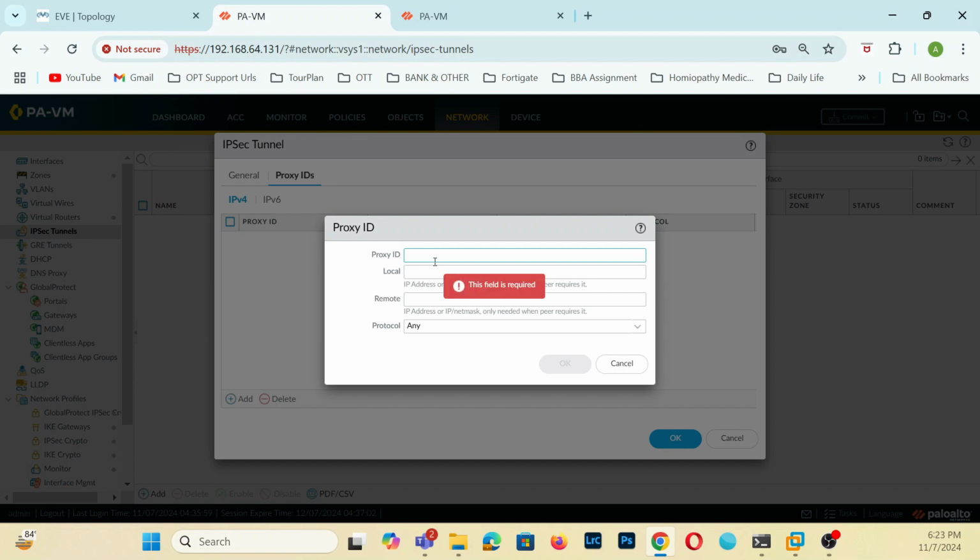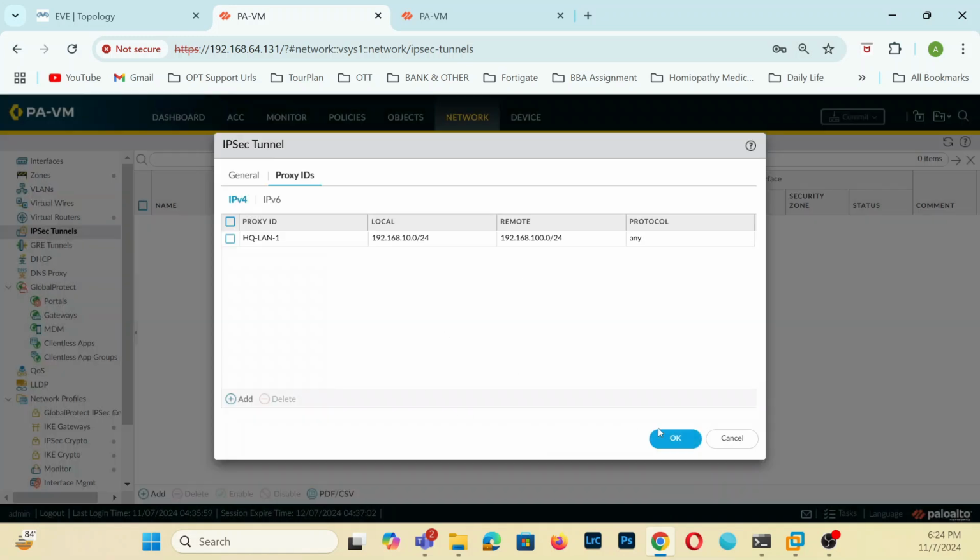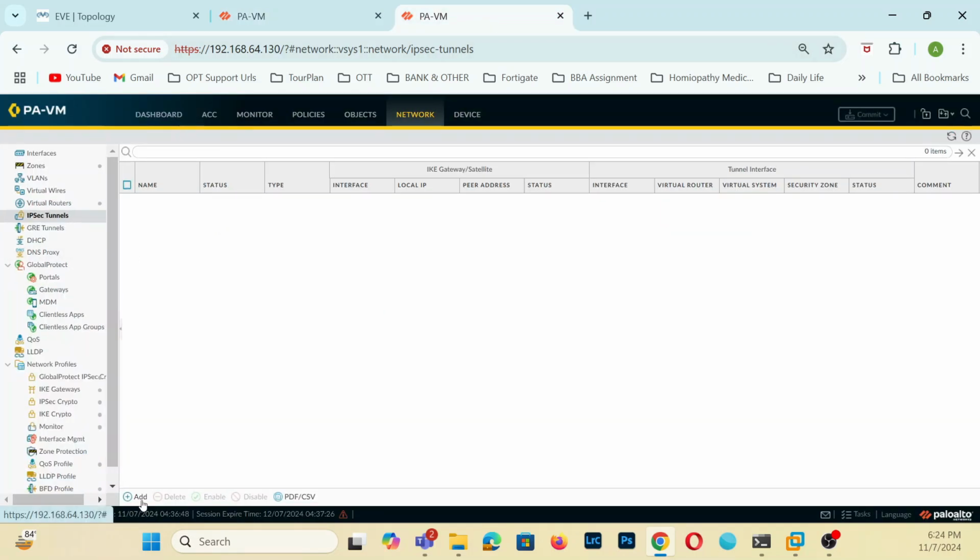Now we have to go to the proxy ID. Proxy ID is required to provide. Proxy ID will be the local LAN. Local LAN is 192.168.100.0. It is the local LAN for HQ LAN. So proxy, HQ LAN. I can name it HQ LAN. This is one. If there is more than one, then you have to give 1, 2, 3 like that. And remote is 192.168.100.0/24. Okay. Protocol any. Select OK.